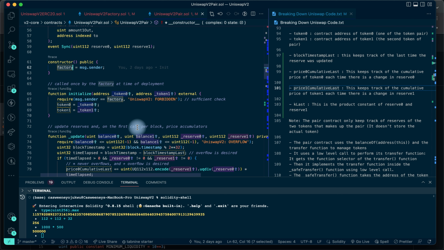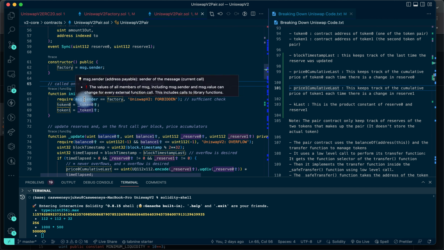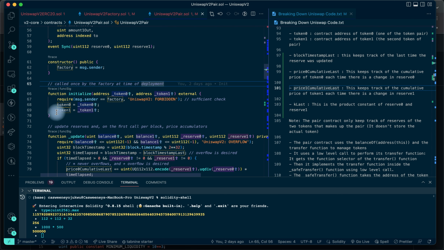Now let's look at the initialize function. This initialize function is called once by the factory at the time of deployment. The moment the factory contract deploys this contract, it immediately sets the address of token0 and the address of token1. First of all, it ensures that the address calling this function is the address of the factory, which was set here in the constructor. If this line passes, then it sets the address of the token that is passed here to this one, and the address of the token that is passed here to this one. Once that is done, voila, we now have our pair contract set with the two tokens that it will be swapping, that it will be exchanging, and all of that. So that is what the initialize function does.